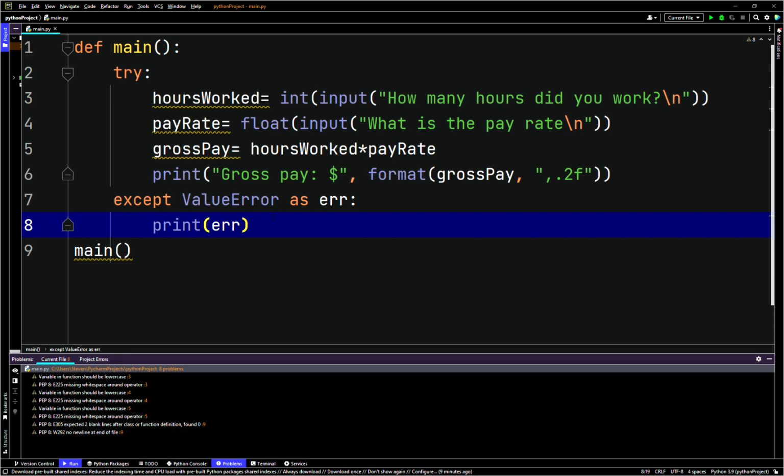There's nothing special about the name ERR, so it's just a normal variable name. You could have named it whatever you want: exception 1, exception 2, value exception, whatever you want.